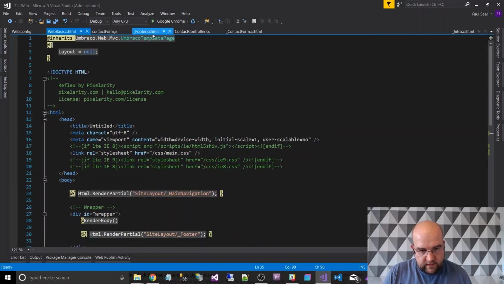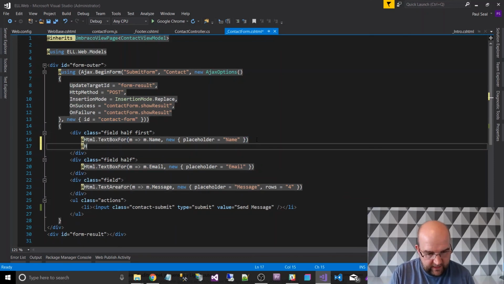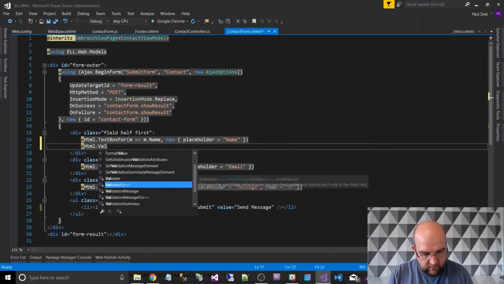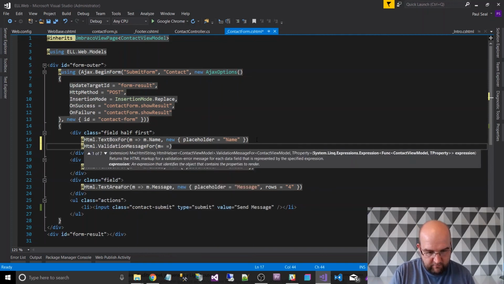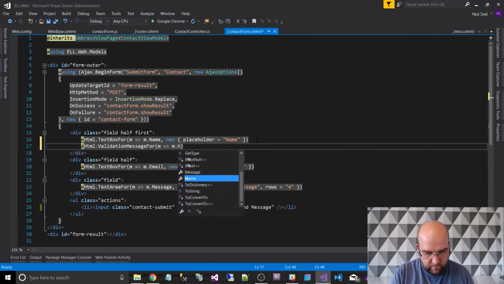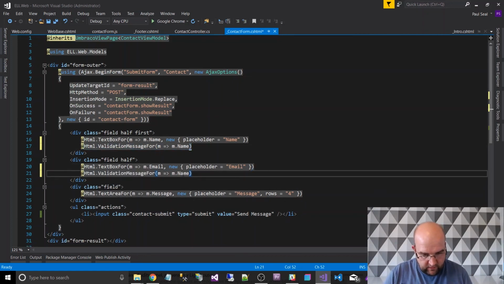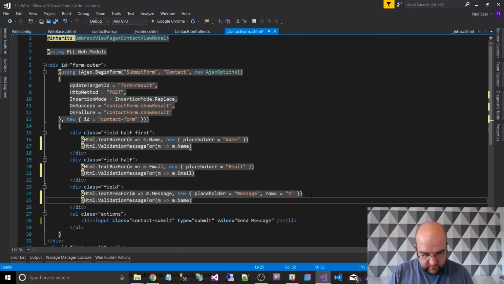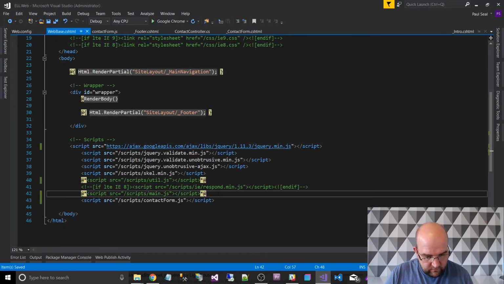So let's go to the form, contact form, and just under each of these, I do @Html.ValidationMessageFor, and then the same thing that you passed in there, so m goes to m.Name. Do that for each of these, so that will be m.Email, and that one will be m.Message. Also, what I'm going to do is put these scripts back on.